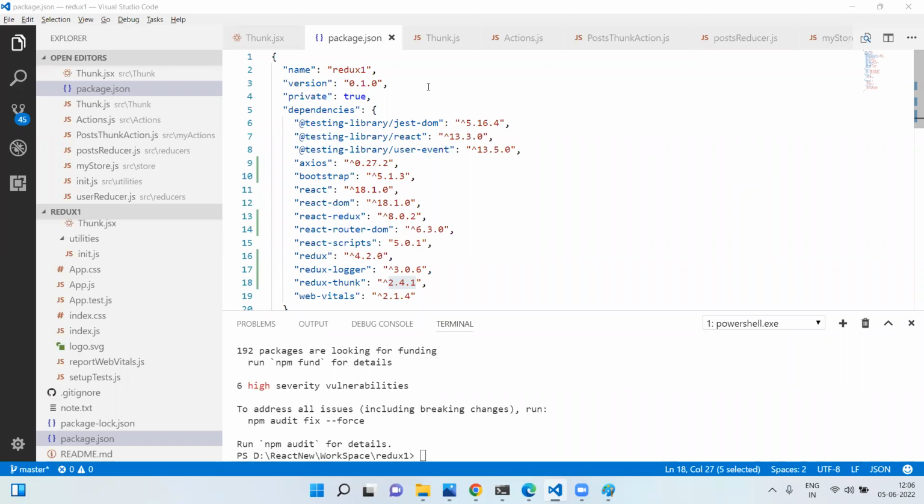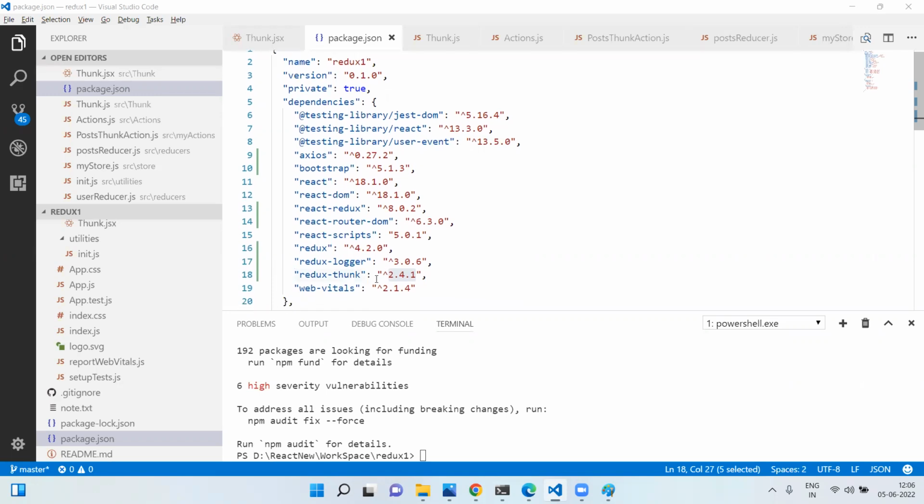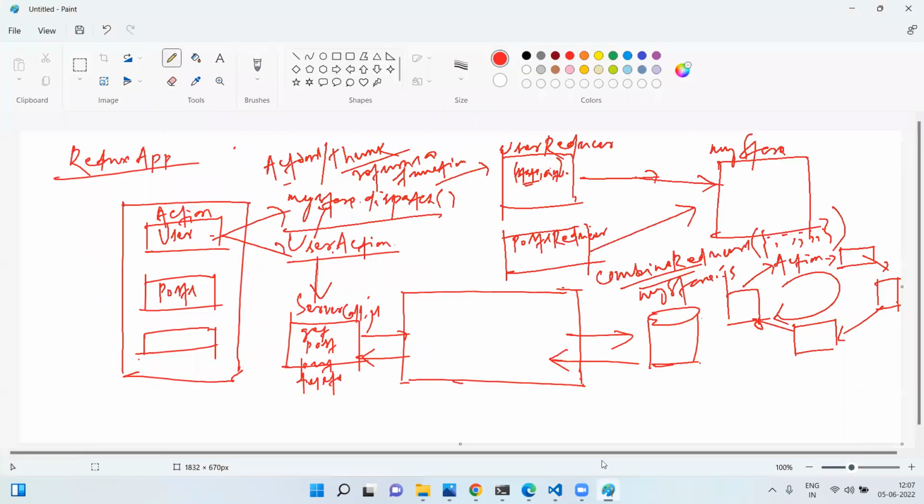Okay. So what we are going to do now? We have already installed Redux Thunk. So we have to replace whatever we have done so far. The way we used normal actions, now we are going to use Thunk for this. And Thunk is a middleware service. So any middleware service can replace this action. This Thunk will be replacing this action.